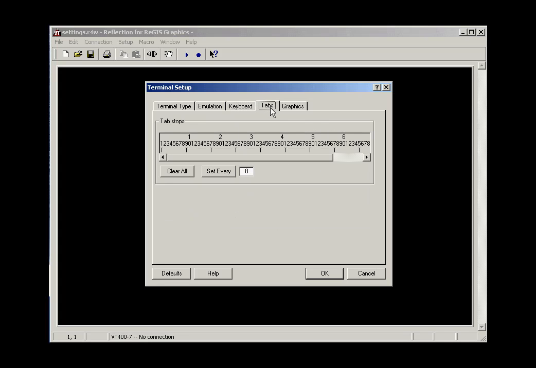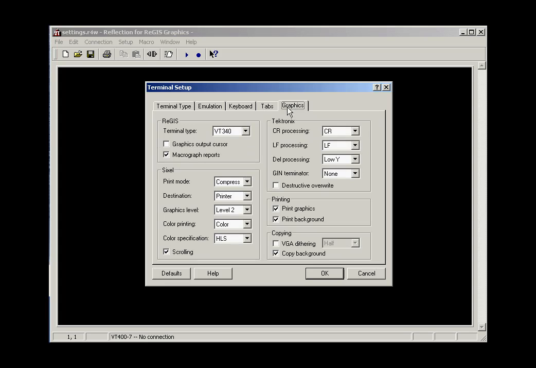Tabs, you can adjust if you like. I normally leave this be. Graphics. We want to make sure that we are emulating a VT340 terminal. And this checkbox here you want to uncheck, Graphics Output Cursor. About 15% of the drawing speed of the system is consumed by putting a little sprite on the screen so you can see where the cursor is being drawn at this present time. When you're done with these settings, you can click OK.